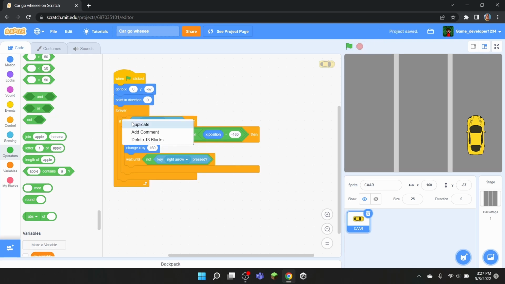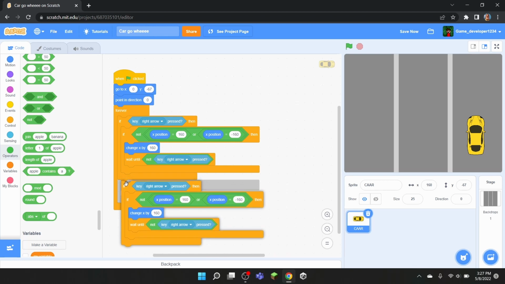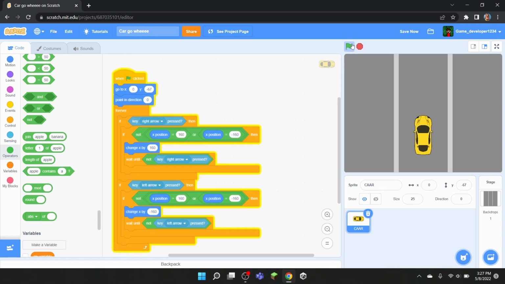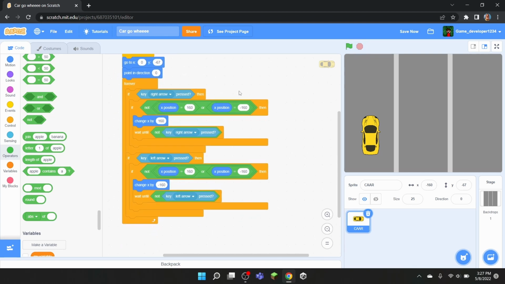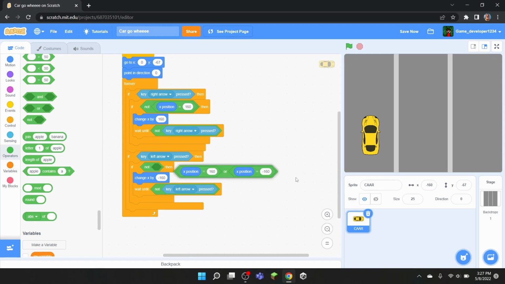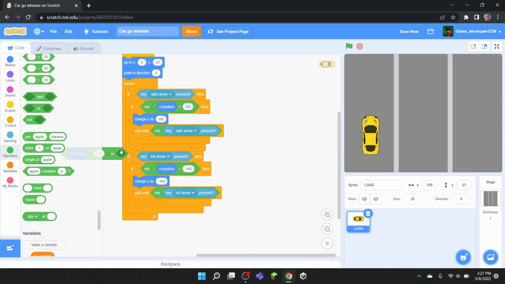And now we just duplicate this entire thing and then just change this to left arrow, this to left arrow, and this to just negative 160. Now, boom, we have, oh wait. Right, we only need that for there and this for there. Okay, now everything should be working. Okay, there we go.